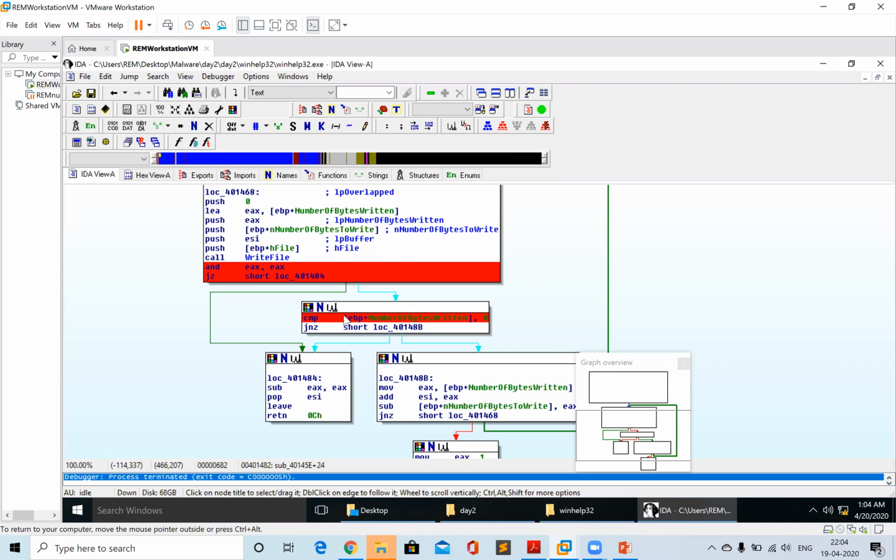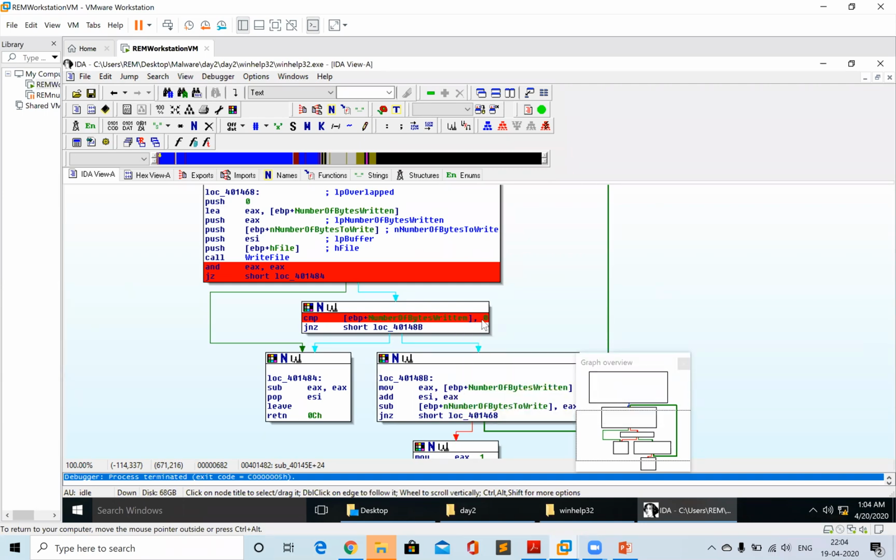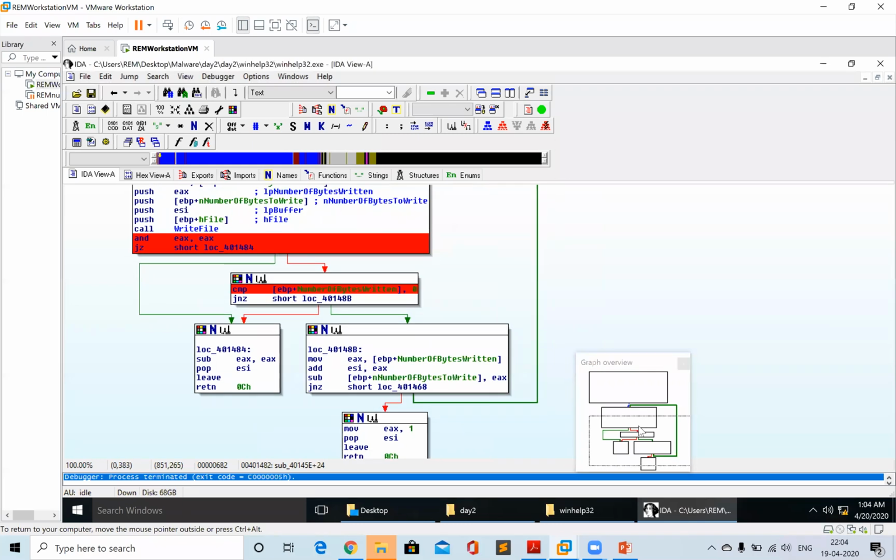So what the instruction is actually doing is checking if the number of bytes written is 0. It is comparing the number of bytes written to 0, which checks whether there are any extra bytes that need to be written to the file. If there is nothing left to write, it will go to the red part and return. But if there is some byte left that needs to be written, it will go here.